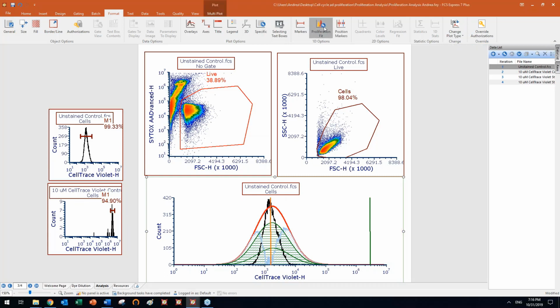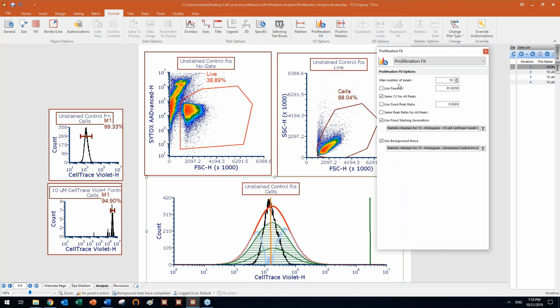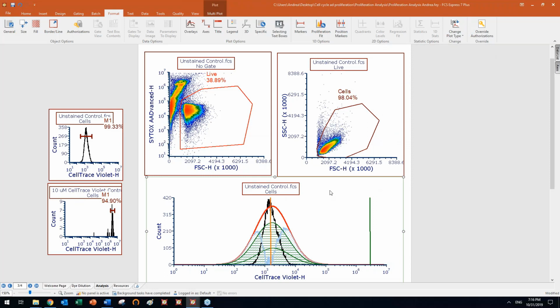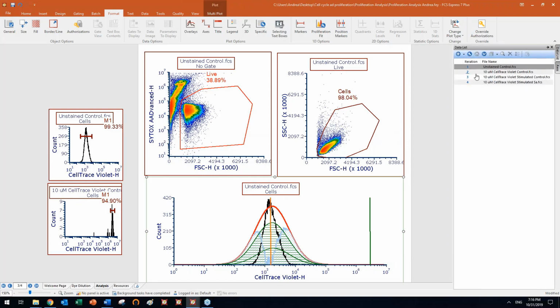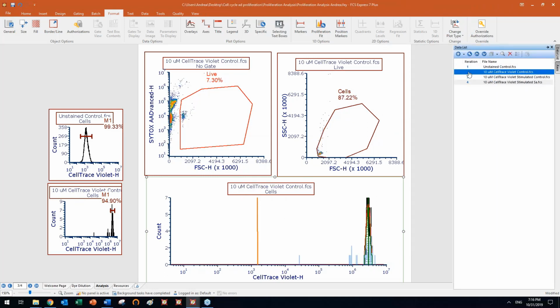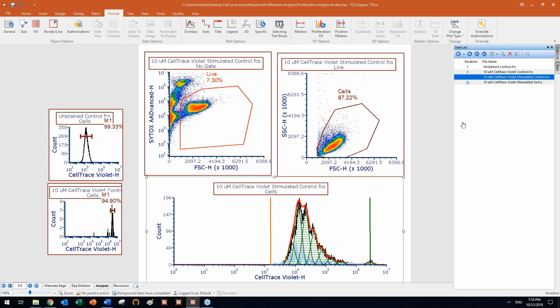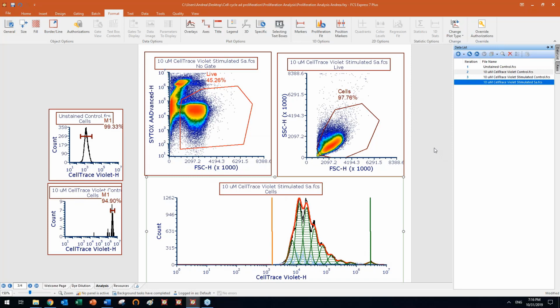We are not going through all of them, but you see here you can put a constraint for the CV. You see the CV in this case is super huge. You can put a constraint for the peak ratio, which in this case is pretty far from the theoretical model. But again, I think you definitely get the point. This is our unstimulated control, and then we have the positive control and our sample.